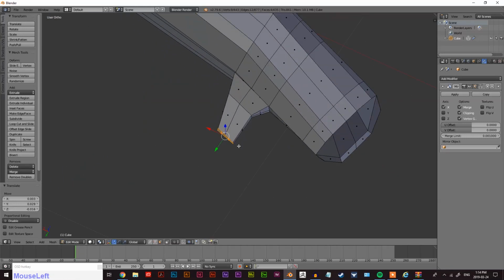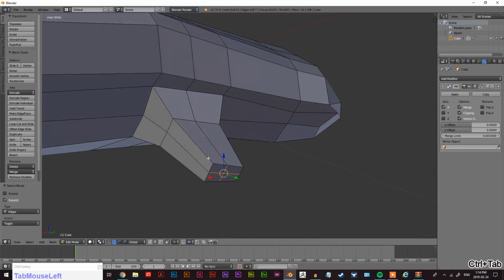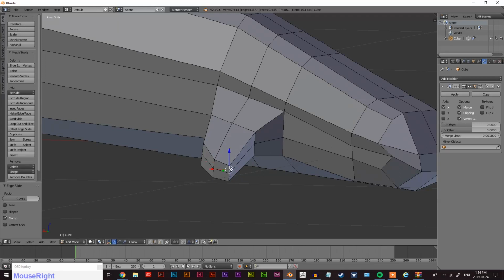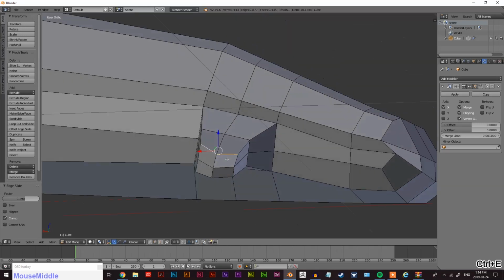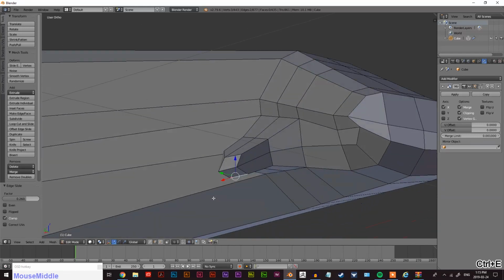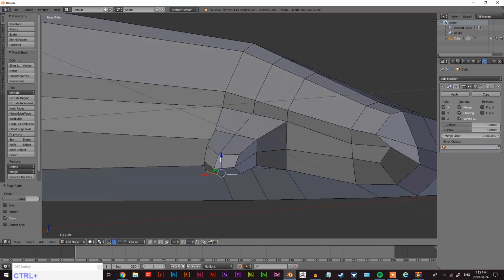Okay, cool. Edge, like this, Control E, edge slide down. Control E, edge slide. Control E, edge slide. Control E, edge slide. Nice. I'm gonna add a loop cut here and here, because I want to.